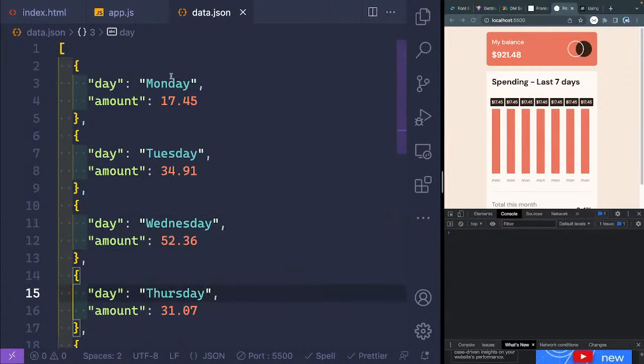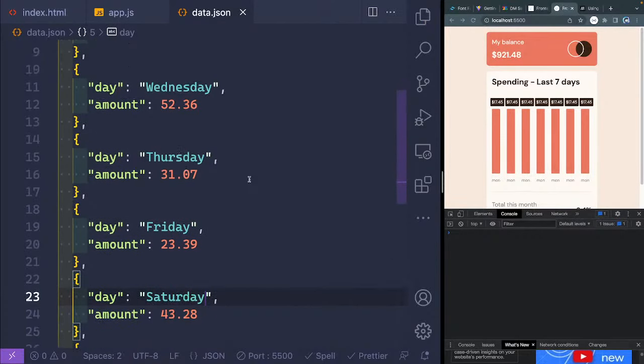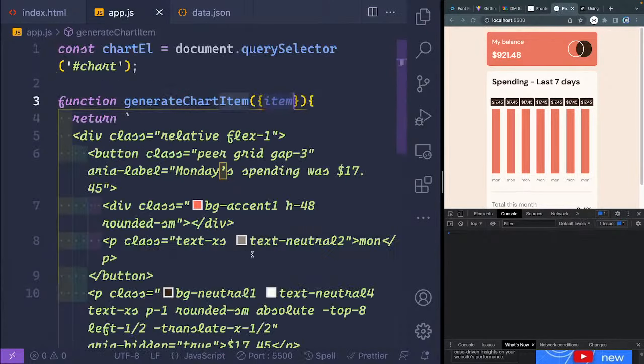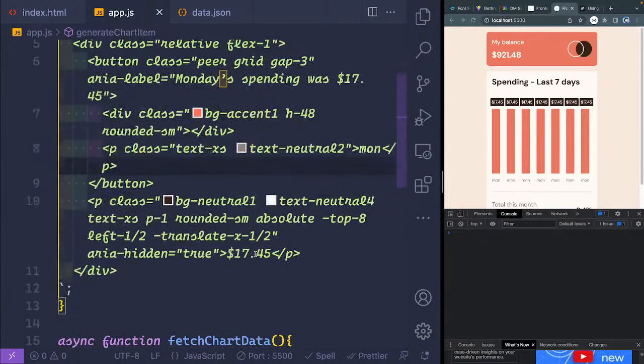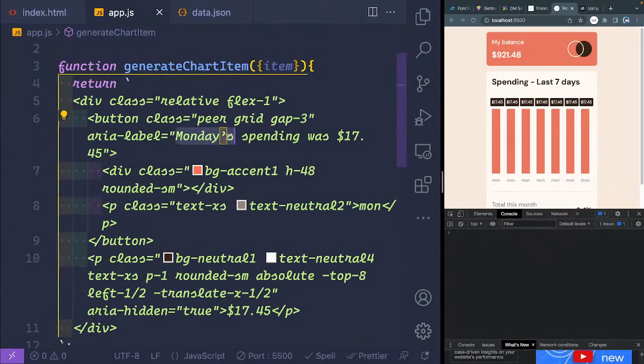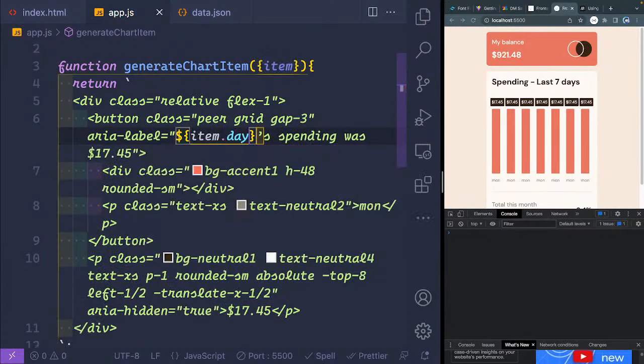Thursday, Friday, and Saturday, and Sunday. And then I'm going to leave these as numbers. We'll format that using a function. And then what I can do is take this item and see, let's just grab this section right here. And we'll say it's item.day.